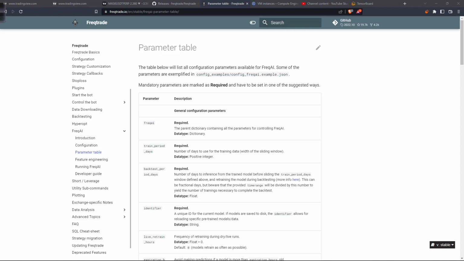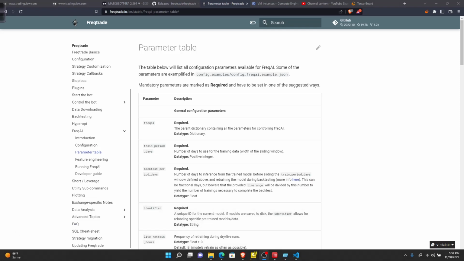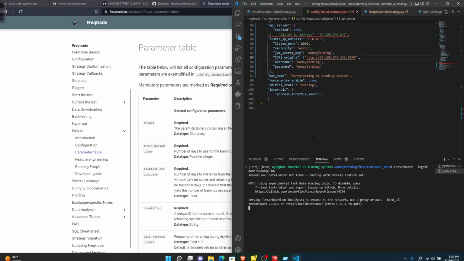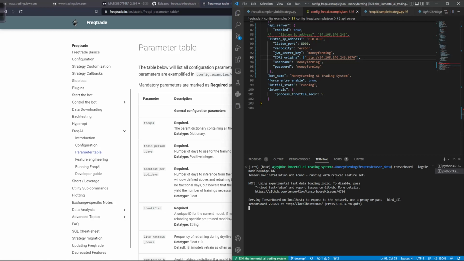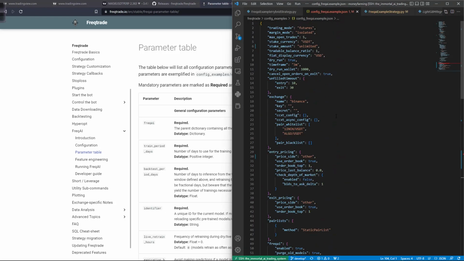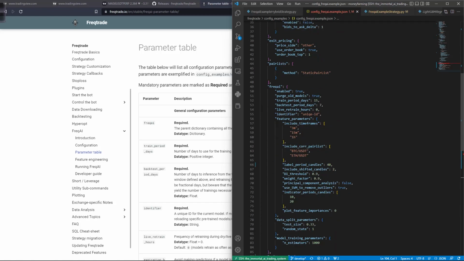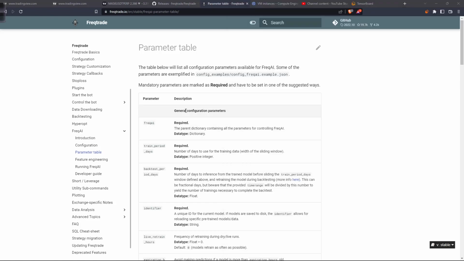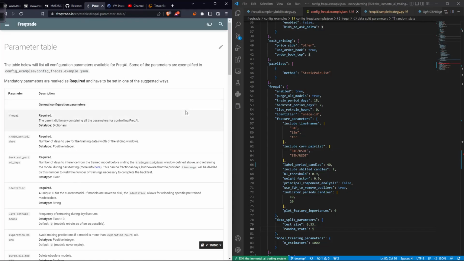Hey guys, so in this video I'm going to be going through the next section in FreqAI, which is the parameter table, which I think is pretty easy, but let's see. All right, now what we are seeing here is these parameters. All right, so let me go ahead and show you guys.